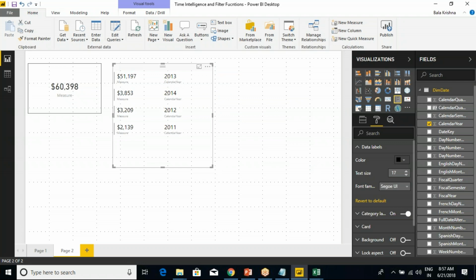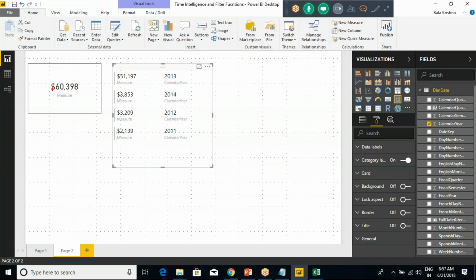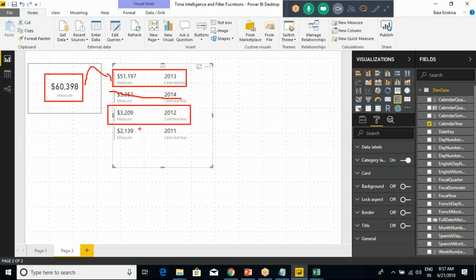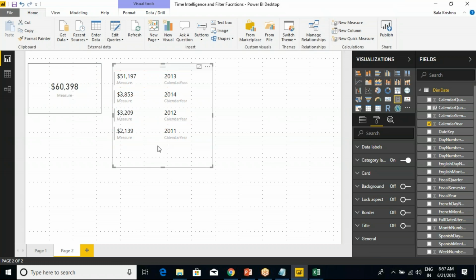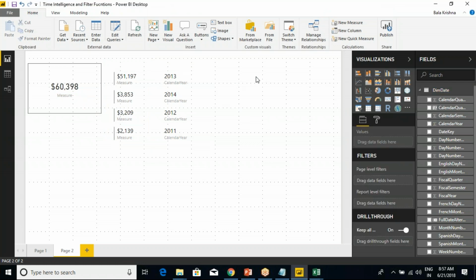Okay, fine. So very simple. In total we got 60,000. That total is nothing but 2013 itself. I got this many orders in 2014, this many in 2012, and this many in 2011. If you take the total, you can see 51 plus 3, 54 plus 3, 57, 59 something and 60. So let me take a slicer now.